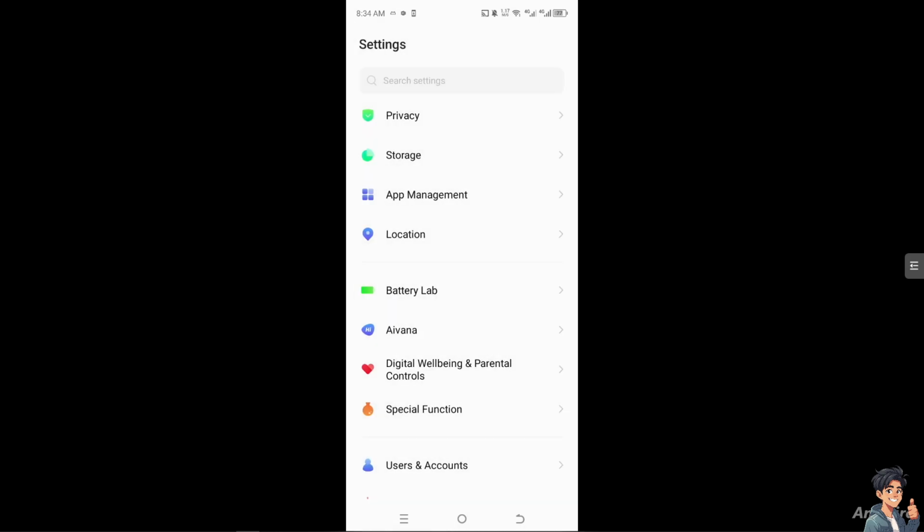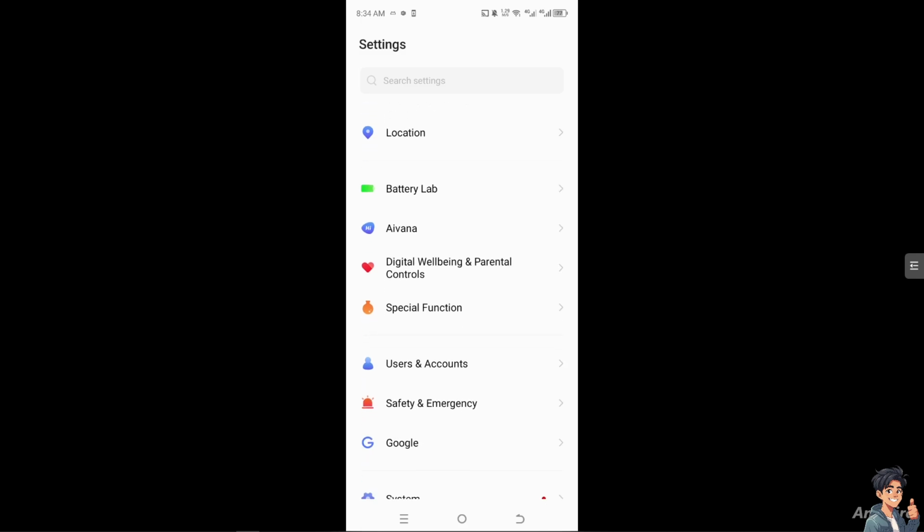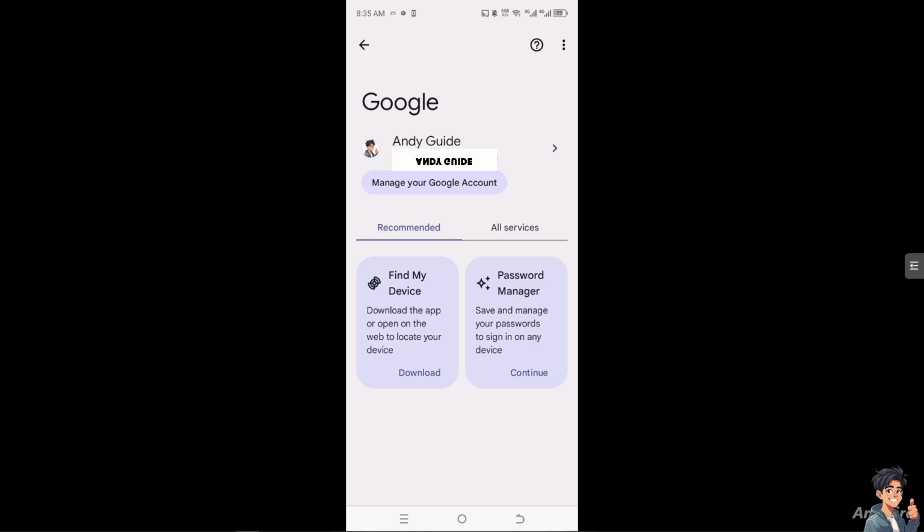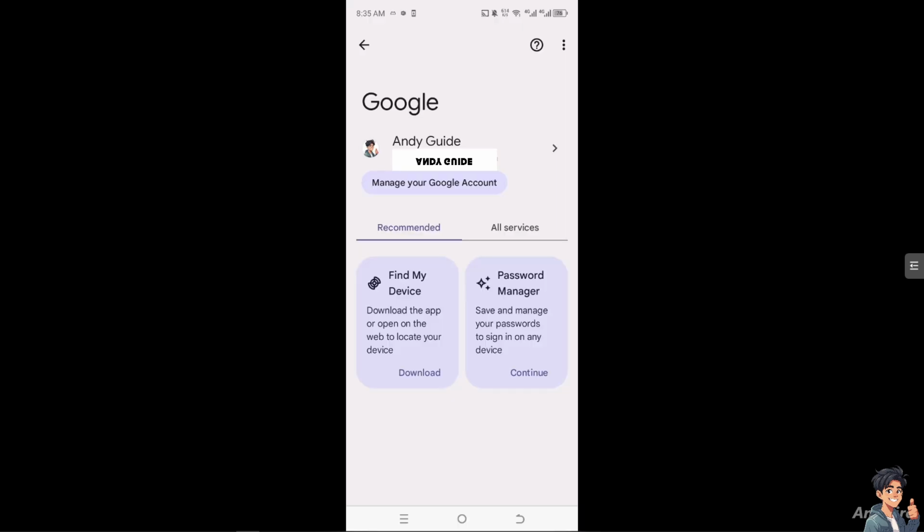After that, you need to click on exit and go to the bottom where it says Google. All right, click on it. Now, after clicking that, you see you have an option here for recommended. You can find your device, download the app, or open the web to locate and password manager. But we're not going to deal with that. Instead, click the all services tab right beside recommended.